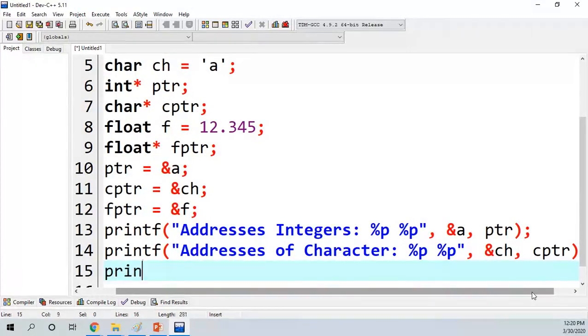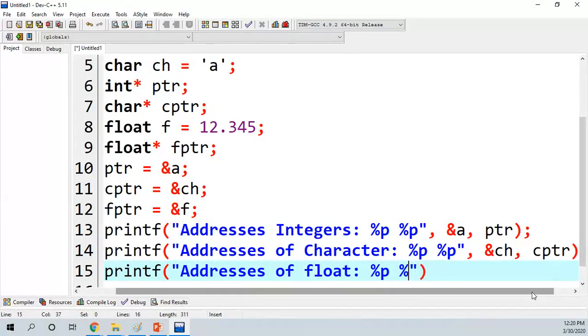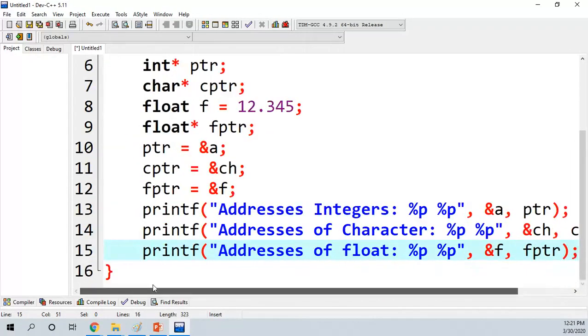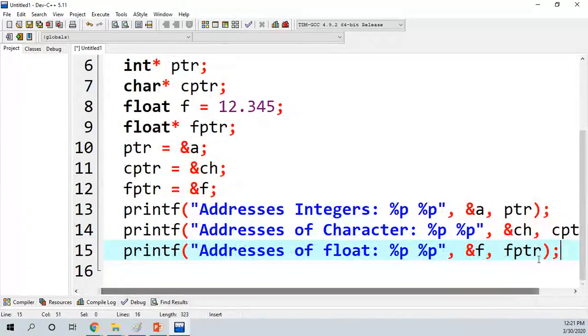The next printf, the last one: addresses of float, %p, %p, comma, and &f, since inside f we have the value. &f will give the address of the f variable, then fptr will also give the address of the f variable. In this way, you can print the addresses. So quickly we will see what output you get from this program.